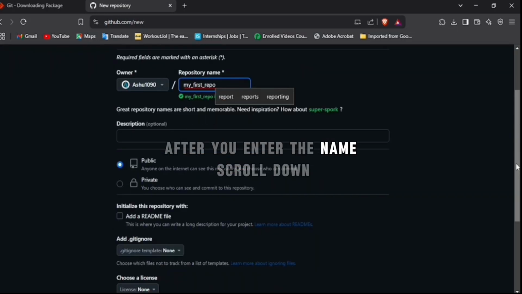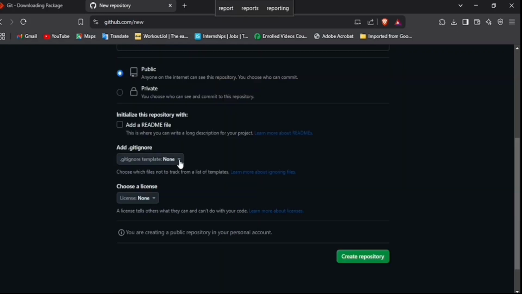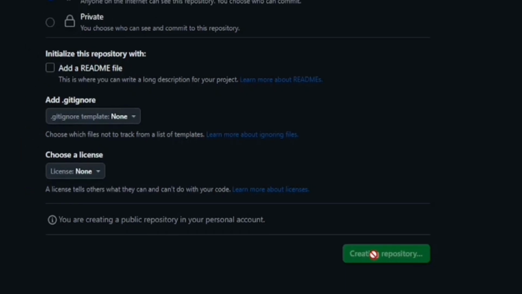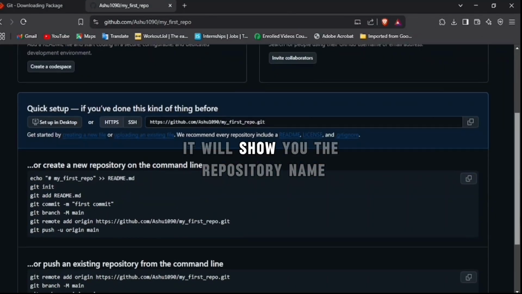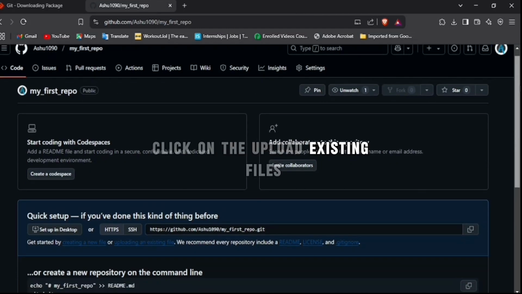After you enter the name, scroll down. If you want a readme file or git ignore, you can add it. Click on create new repository. It will show your repository name. Then click on upload existing files.